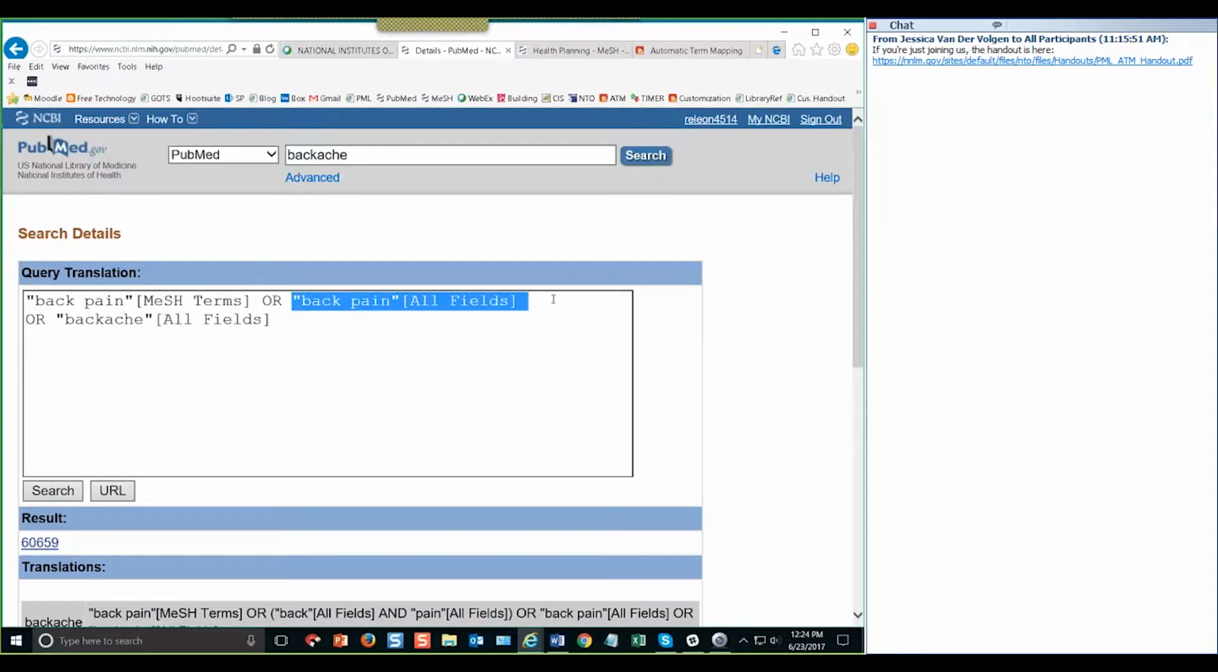The last piece is, it's going to look for back pain in all fields. And then the very last piece is the term that we used, which is backache. So very much like indigestion abdominal pain.